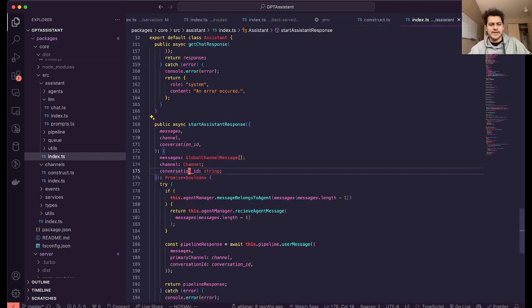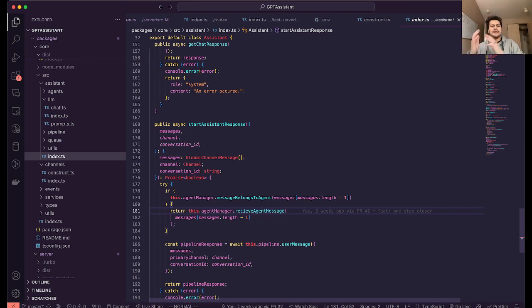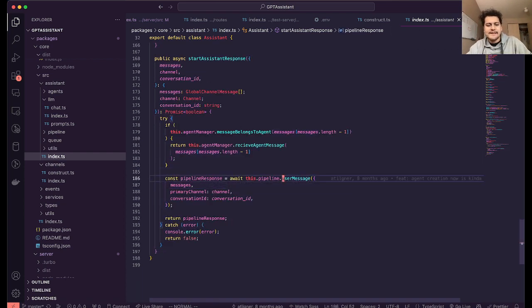Now, this is where the magic happens. Because what it's first going to do is see, does this message belong to an agent? And if that is the case, it is going to receive an agent message. So while agents are doing their thing, you can send them a message specifically. That's the idea there. And then it's going to actually start the pipeline.